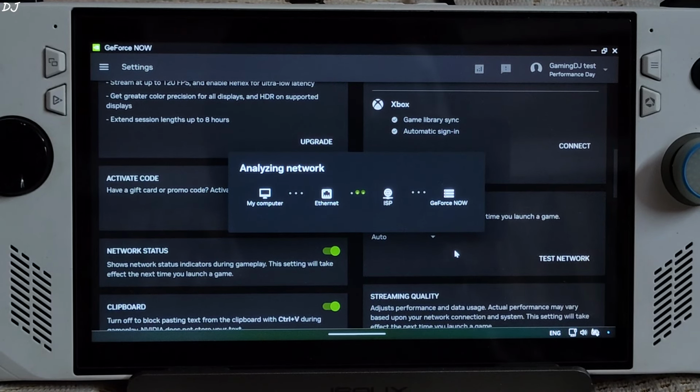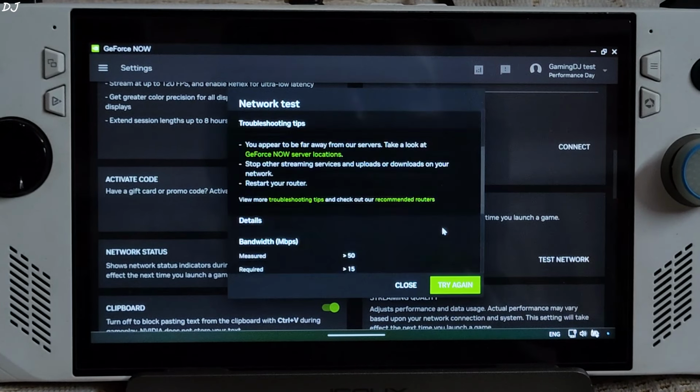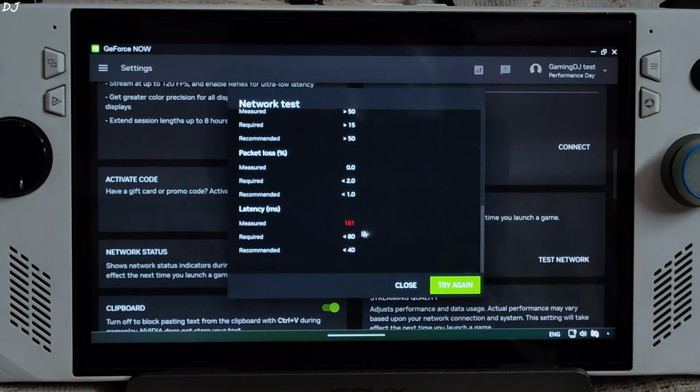I'll just run a network test. Ethernet connection. This is the result. Measured latency around 160 milliseconds. No packet loss here.